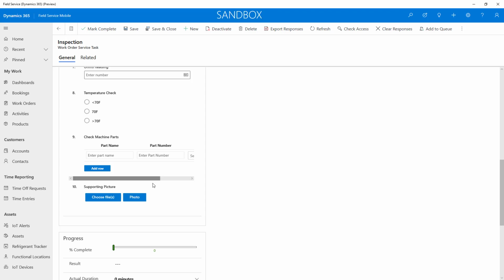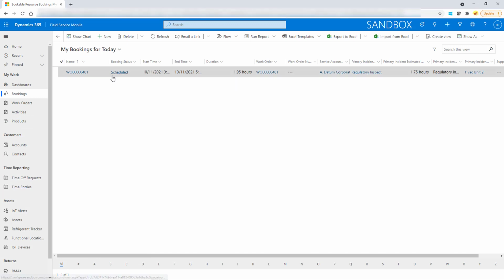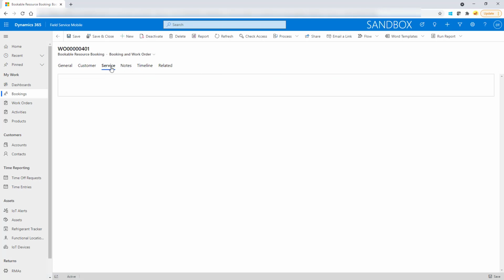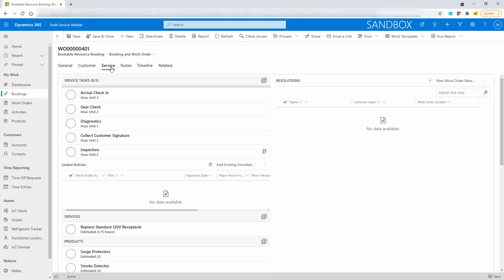So this is what I'm talking about, right? I can either choose a file or I can go ahead and choose a photo. If I compare this to the browser version, let's actually do that. Here is my booking. Let's just open that up here, and I'm going to go to service, and then to inspection.